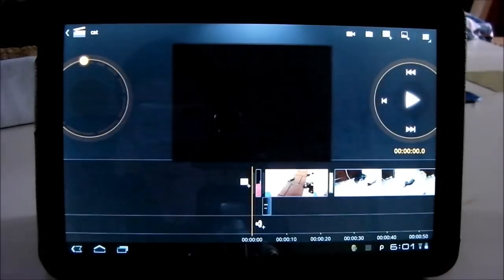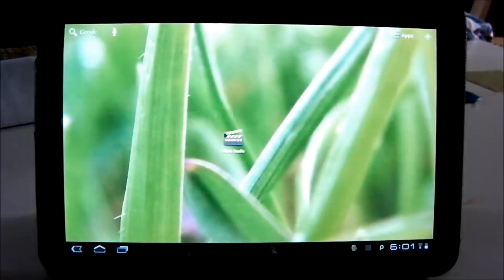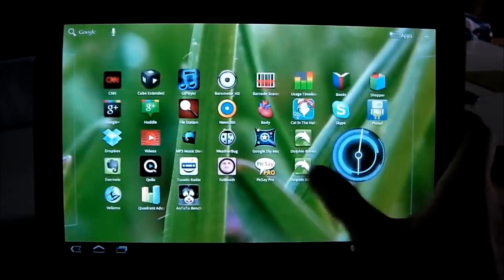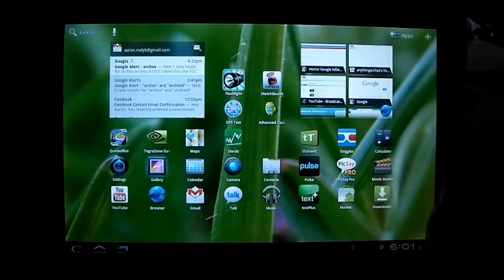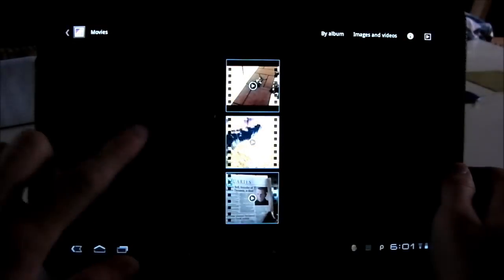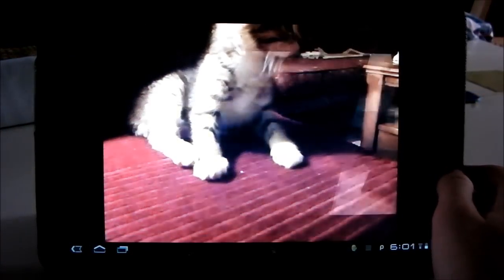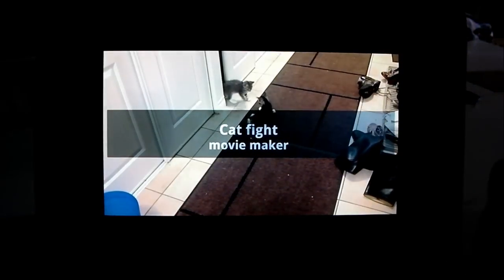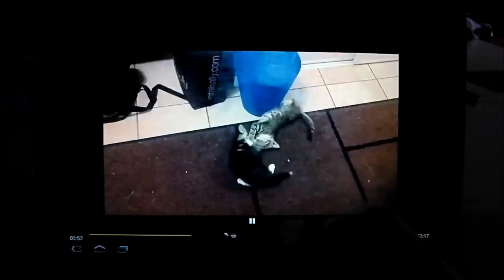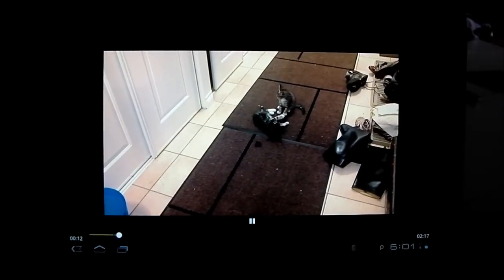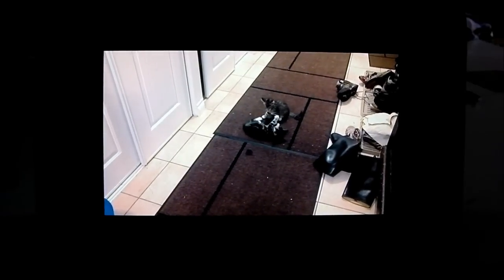So the video finished exporting, so now you exit out of the application and go into the gallery. And then the video is in movies. And there's the movie. So now I'll upload this video of the cats, and I'll upload this video, obviously, if you're watching it.